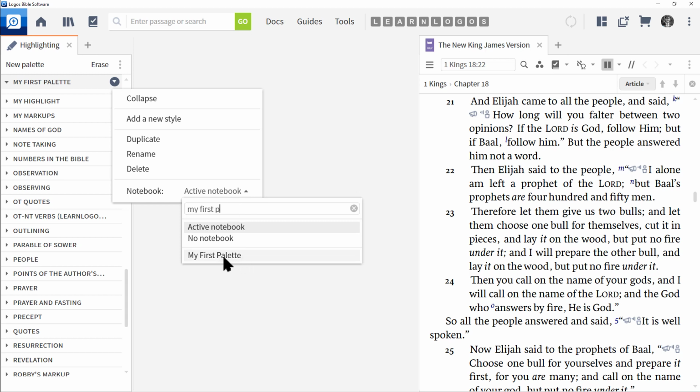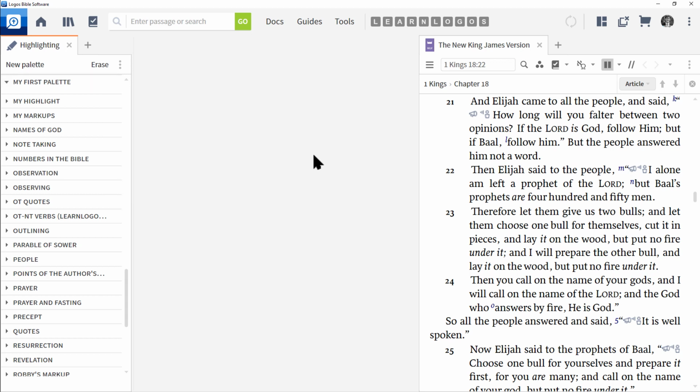And you're going to see the notebook My First Palette. Let's click it. Once it's clicked, then just click off the menu. Now, why is this a big deal? Now we have a specific notebook named after our palette, so it matches. It'll make it very easy for us to find the notes in the future.